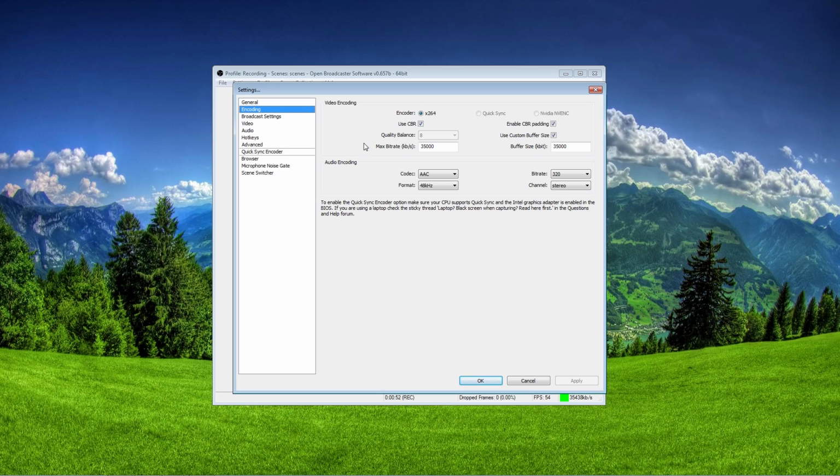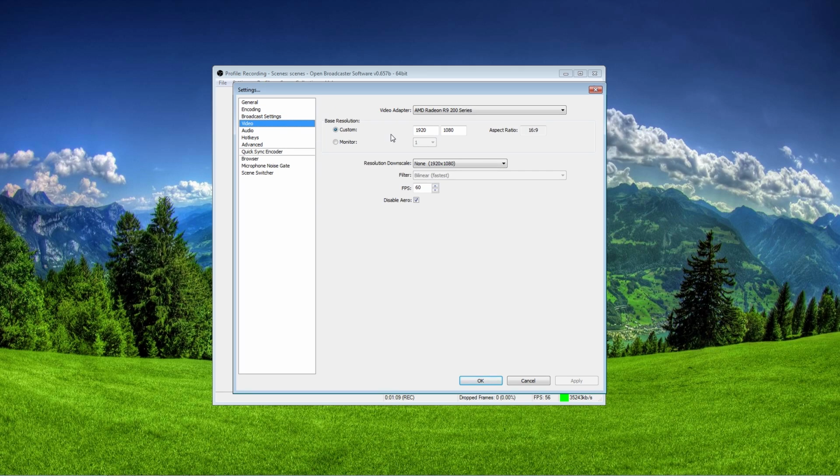The only thing you really want to mess with here is the bitrate. I found that 35,000 is a good bitrate for recording HD videos. You might want to lower it if you don't have very much hard drive space, but 35K is a good marker to use. Next, you want to go down into video.